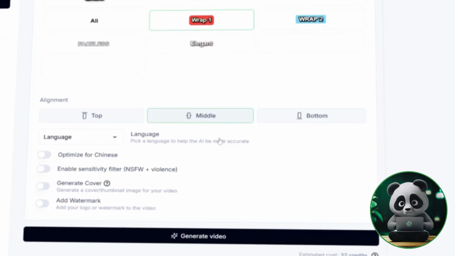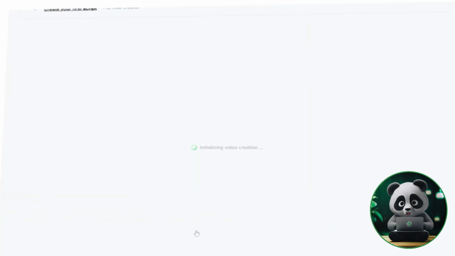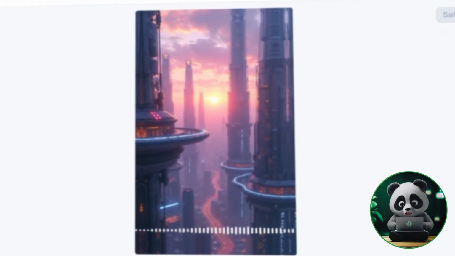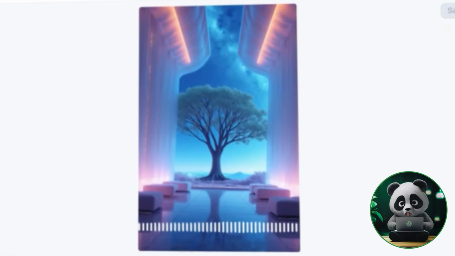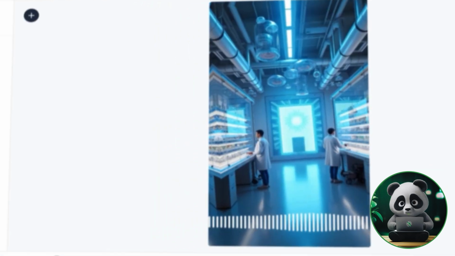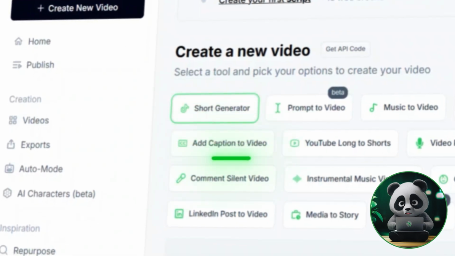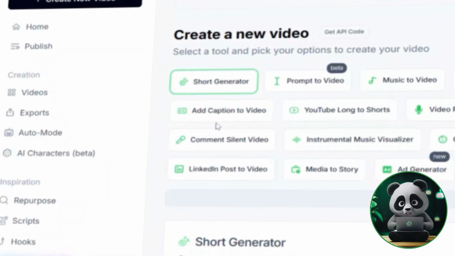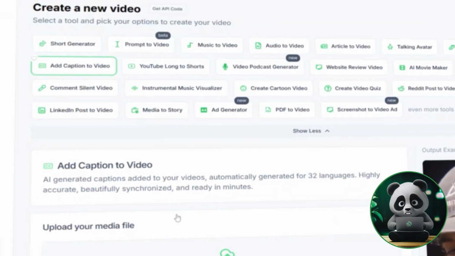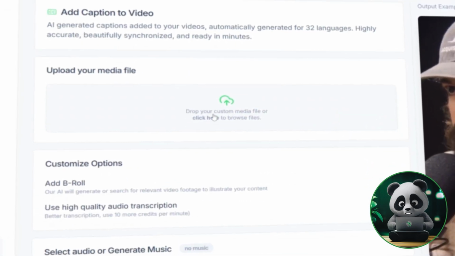Once everything looks good, just click Generate Video. And here's the result. The music I uploaded was instrumental only, but if you upload a track with lyrics, Revid will automatically generate captions for you, kind of like what it does with its captioning tool, which I'm going to show you next. To add captions to a video, open the Add Captions to Video tool from the dashboard.